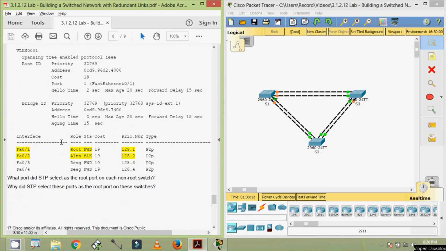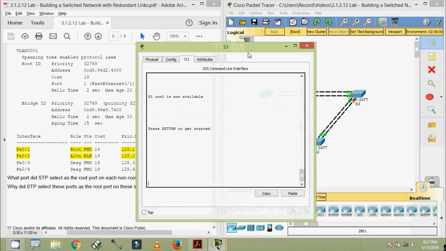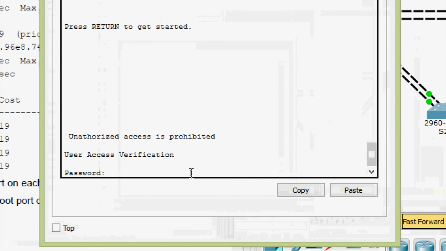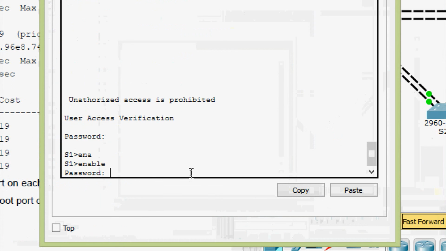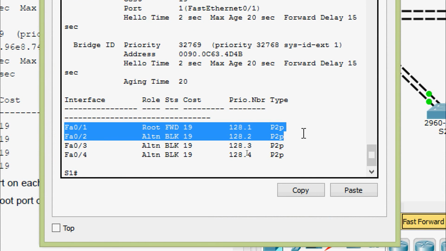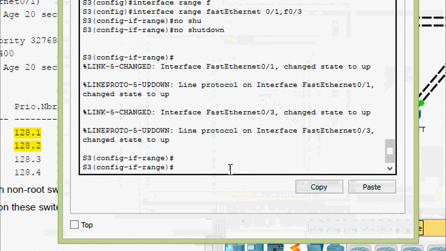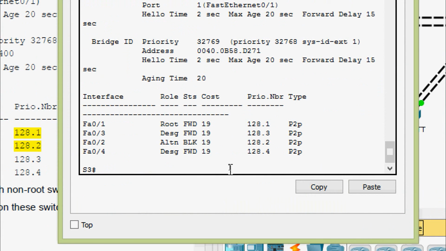Also here we can see on S3 root FastEthernet 0/1, and here we can see the blocking port. The same thing can be observed on our switches S1 and S3. Show spanning-tree, and here we can see that. Also coming to S3, show spanning-tree.